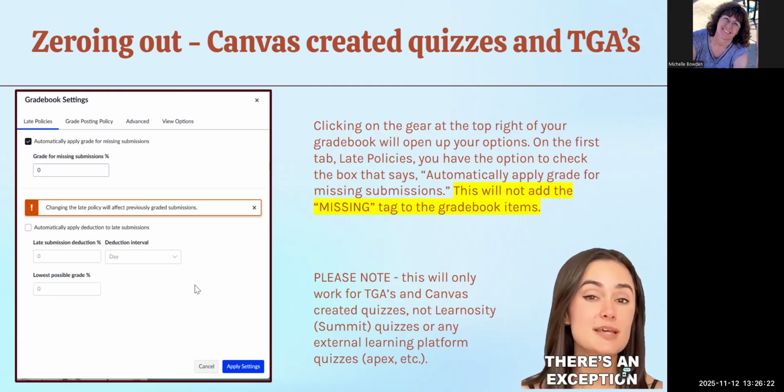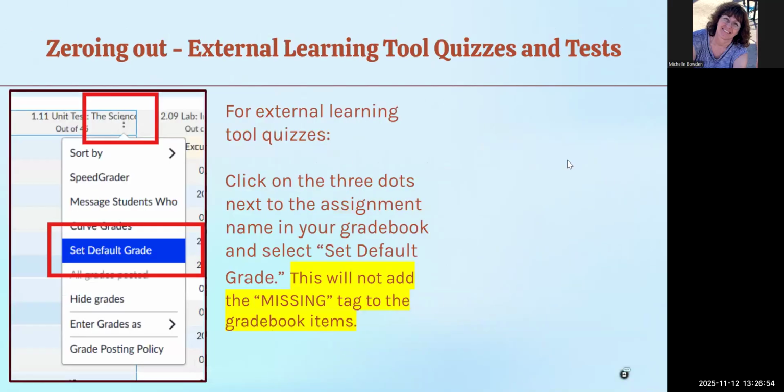That will automatically put a 0 after the due date passes for any Canvas created quiz or TGA. It will not put the missing tag on the gradebook item in the gradebook. And this method will only work for quizzes and assignments that are created in Canvas, not the Learnosity Summit quizzes or any external learning platform quizzes. So this is one way you can automatically apply zeros for some items. It doesn't do everything though.